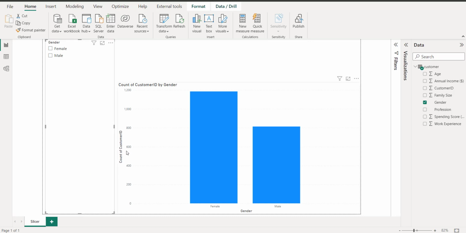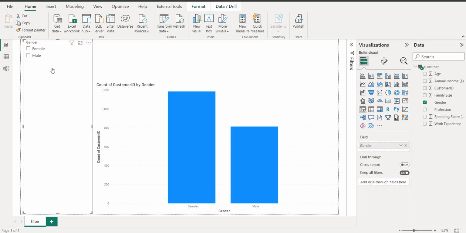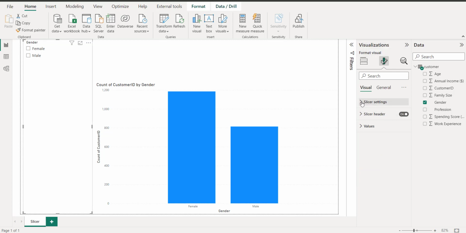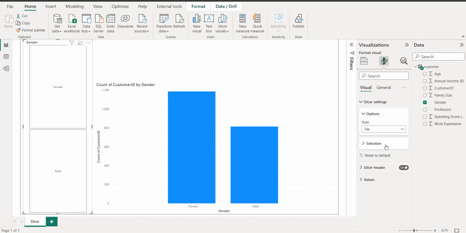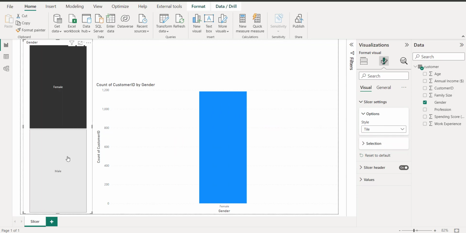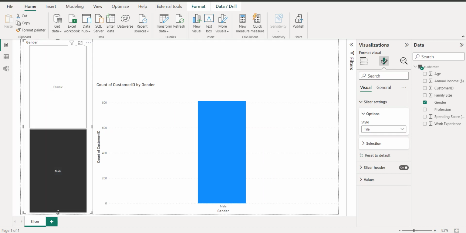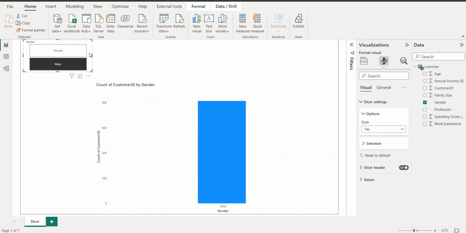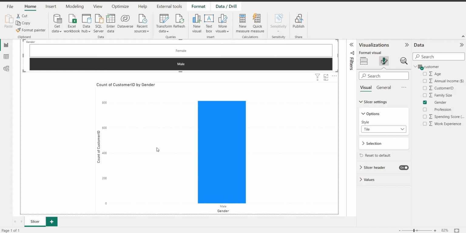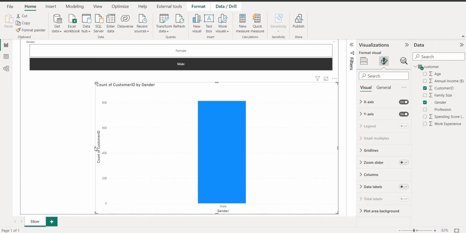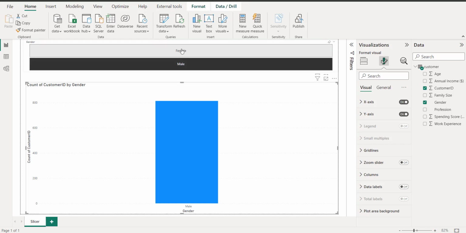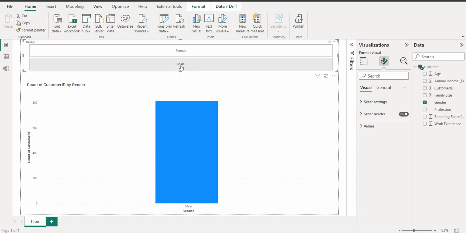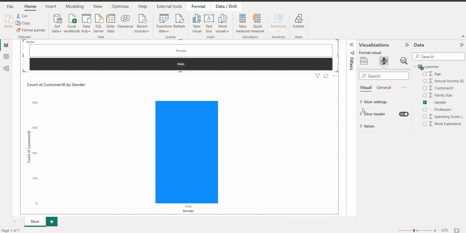So what we are trying to do is go to the visualization, the slicer and its properties, and in the slicer settings we will choose the tile option. We will just do it like this, which gives our page a good view. If I click female, it will give me the female version, and if I click male, it will give me the male version of this.